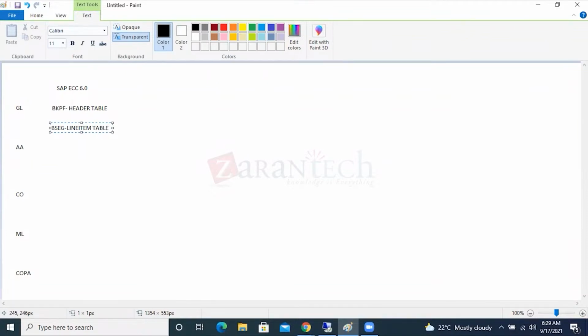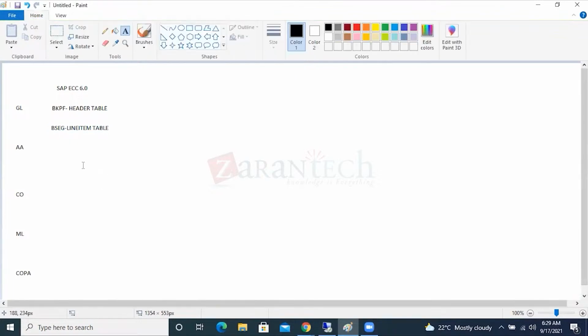Why am I going to be talking only about these two tables? Why not the index tables and why not the aggregate tables? Those index and aggregate tables are not database tables. Very, very important: there are only two database tables for the GL. One is called BKPF, and the other is called the BSIC table.